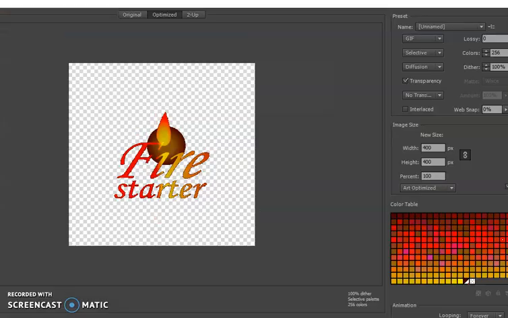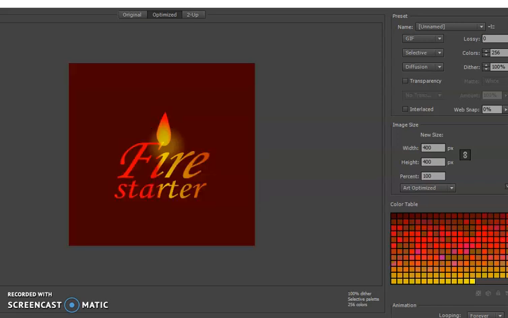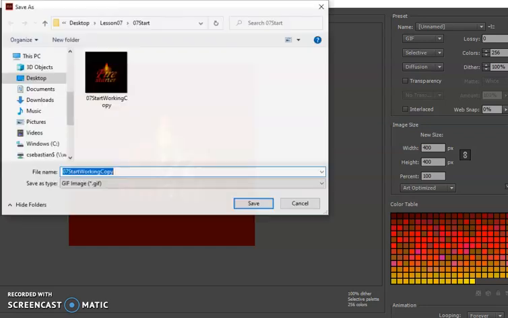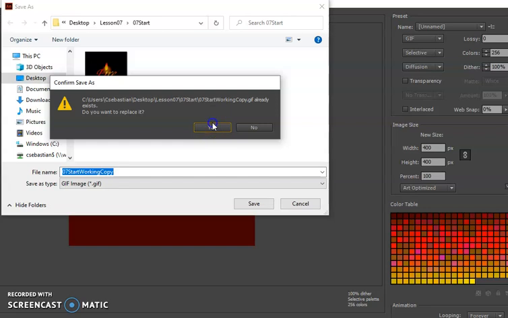Let me pause. So I did File, Export, Export Animated GIF, and now it's got me to this particular point. I make sure to click off transparency, so I have my item there, so it's actually where I can see the red. I make sure my presets are set to GIF here, and then in the lower part of the screen, if you can't see, you just choose Save, and I'm going to call it 07 Start Working Copy, and save that. Yep, I do want to replace it.